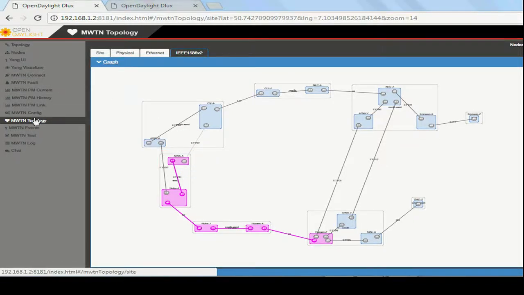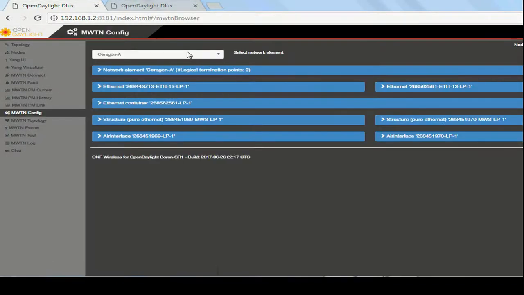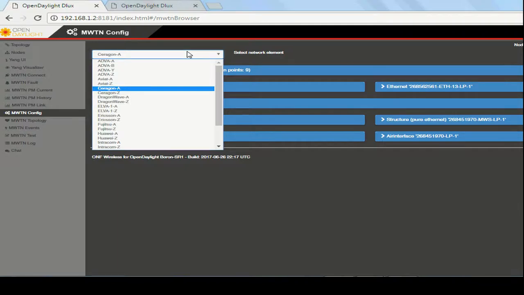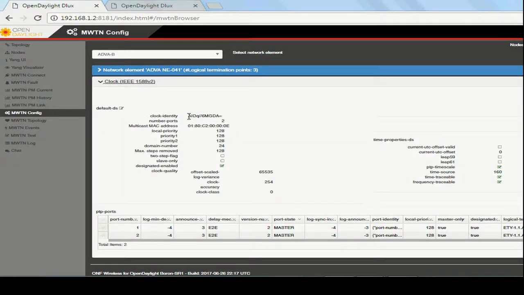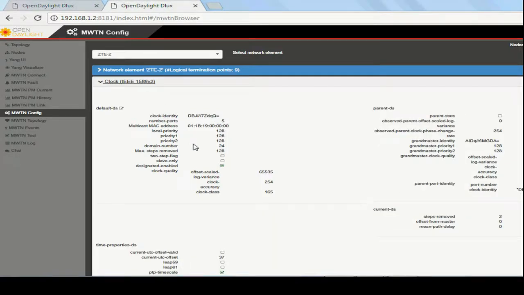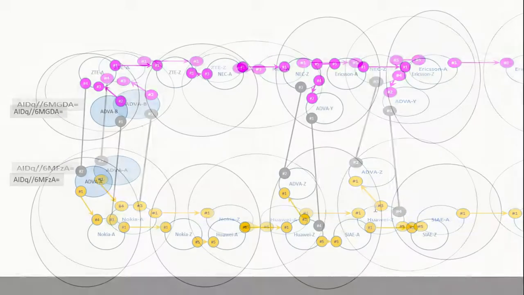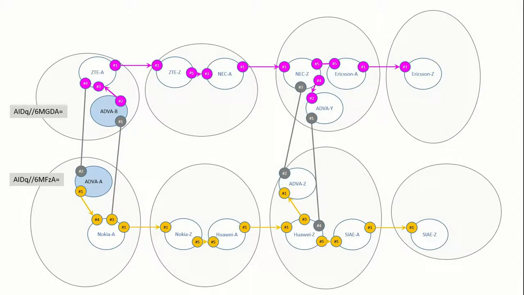Let's go and look at the configuration of some of these nodes. If we open the Grandmaster B, we see the identity of the Grandmaster, and now if I open a slave of this Grandmaster, we can see that it correctly identifies the Grandmaster. This path is on the top path where we showed ADVA B and ZTZ, and now we're going to try the same thing on the lower sync tree.